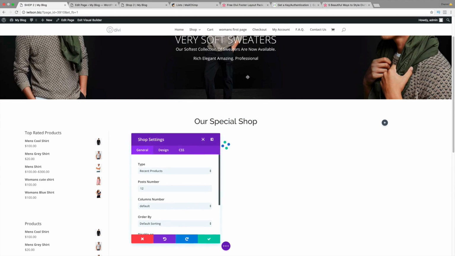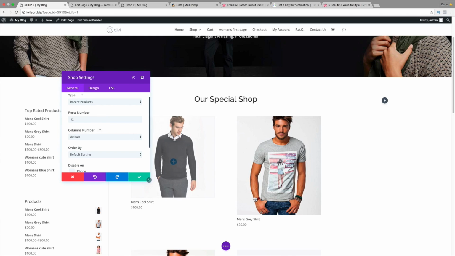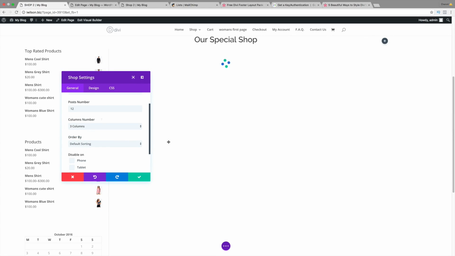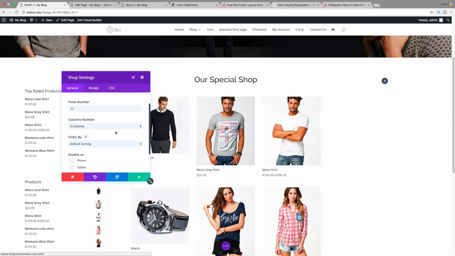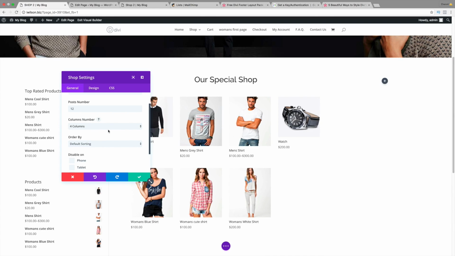All right, the shop module. And you guys are going to see that our products will start to show. So right here, we have our products. We can actually change it to however we want. Maybe we want a 3-column row, just like that, or you can even have a 4-column row, whatever your preference is. Like I said, it's very customizable as to how you can make it look.